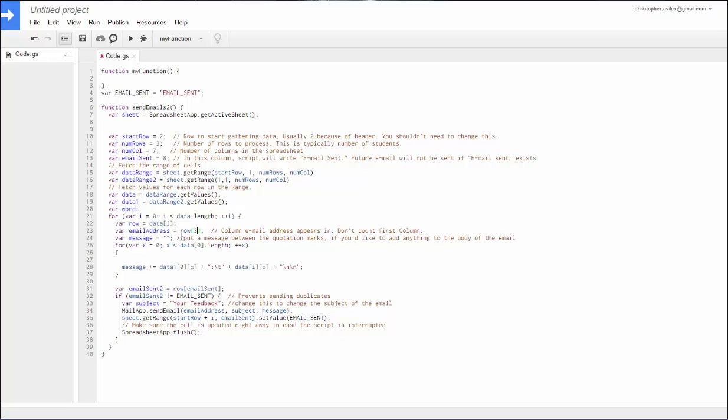You will see here, put a message between the quotation marks if you'd like to add anything to the body of the email. If you would like to write in the name of the assignment, if you would like to write in the message that you want to send the kid, that will be sent on every email that you email out.